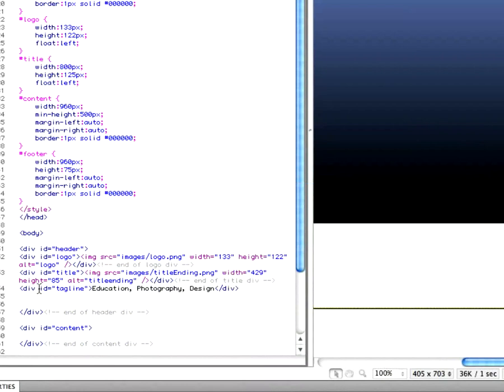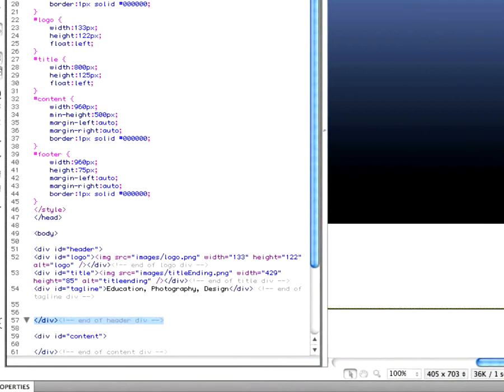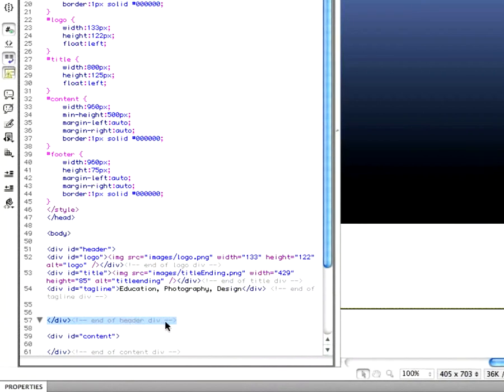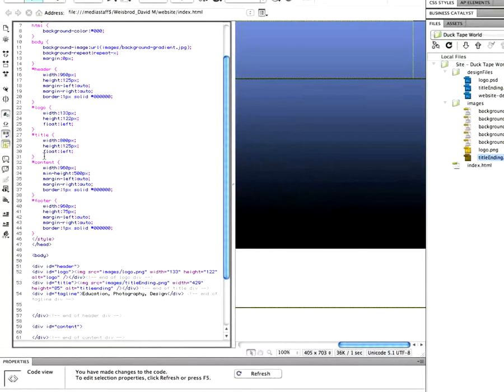So now I've got that there. Oh, and I got to make sure I put my notations in. End of tagline div. There we go, so I know what's what. And notice that I have just stayed well inside this main guy right here, where it says end of header. That's really important that everything is inside that header div, because if you don't do that, it's really going to screw things up. So now I've got this div ID tagline here.